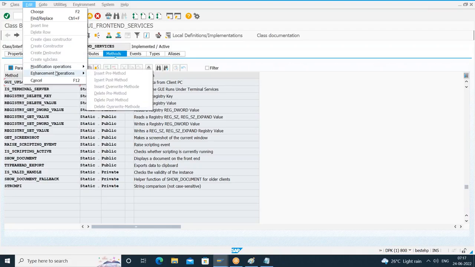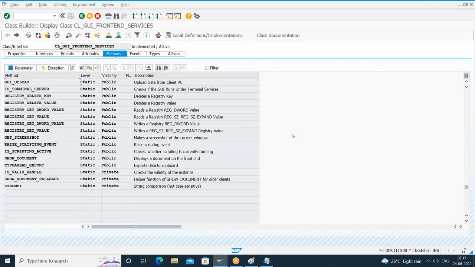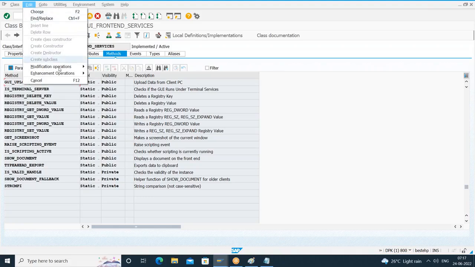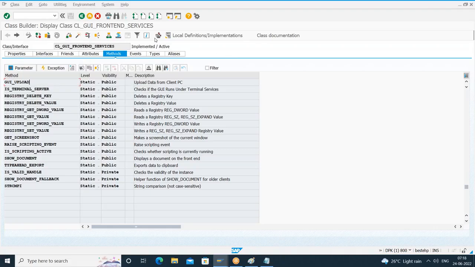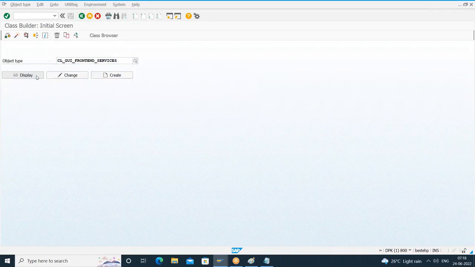You can see here, since it is not in enhanceable mode, if I put the cursor in this method and choose edit enhancement operations, you can see insert pre method, post method, all these are disabled. So what I'll do here, I'll open this in enhanceable mode. This class, I'll try to open it in enhanceable mode.